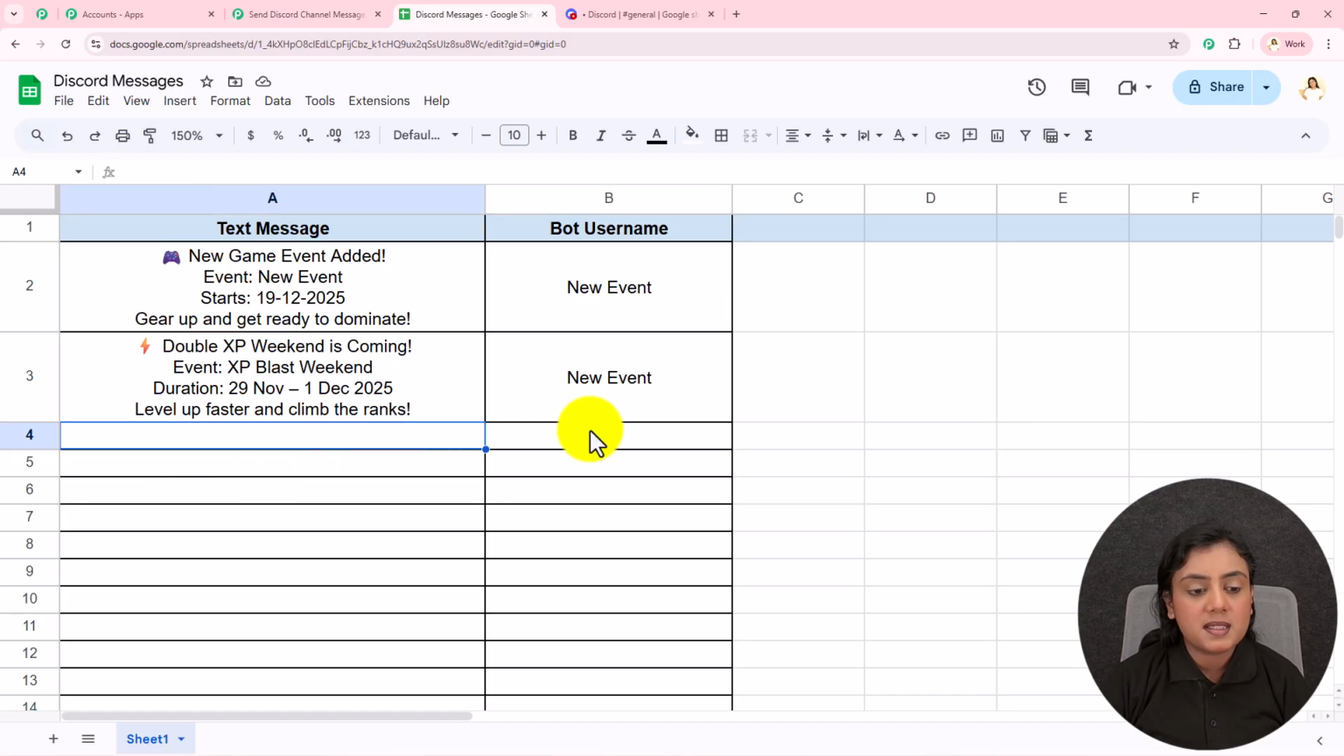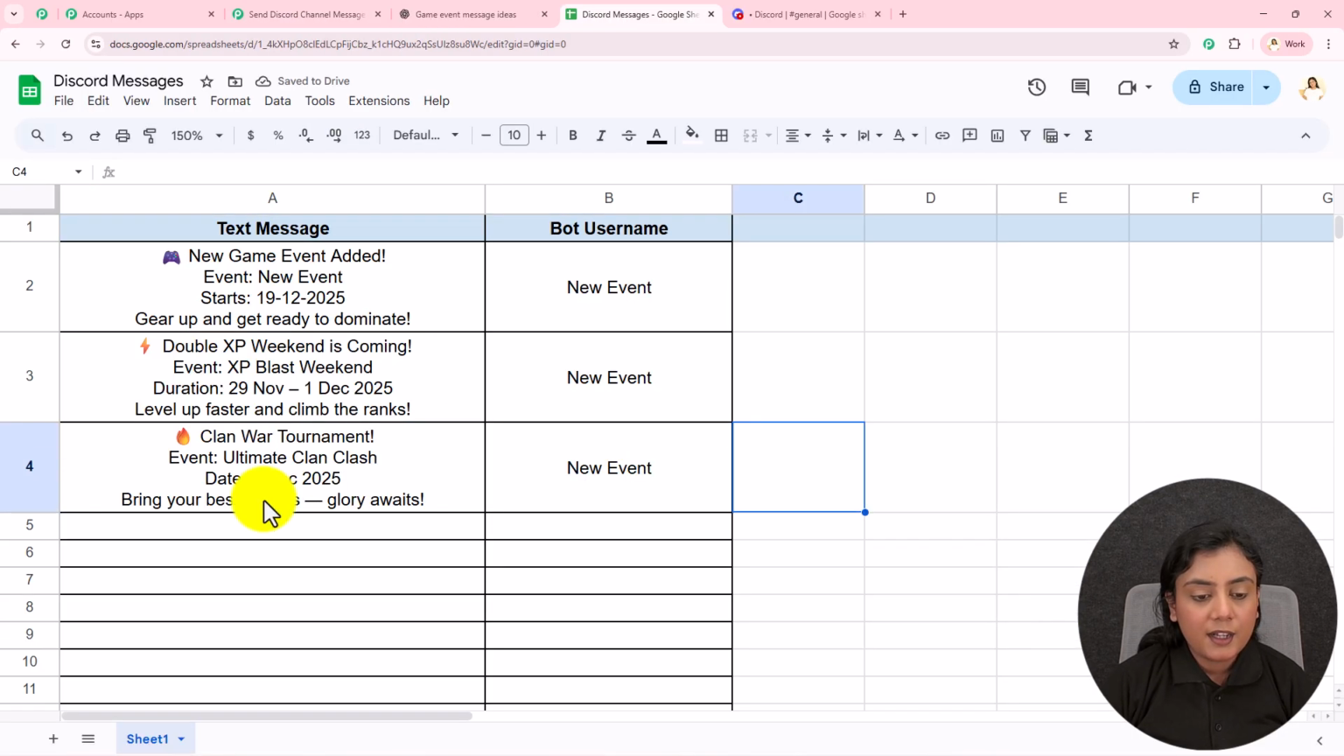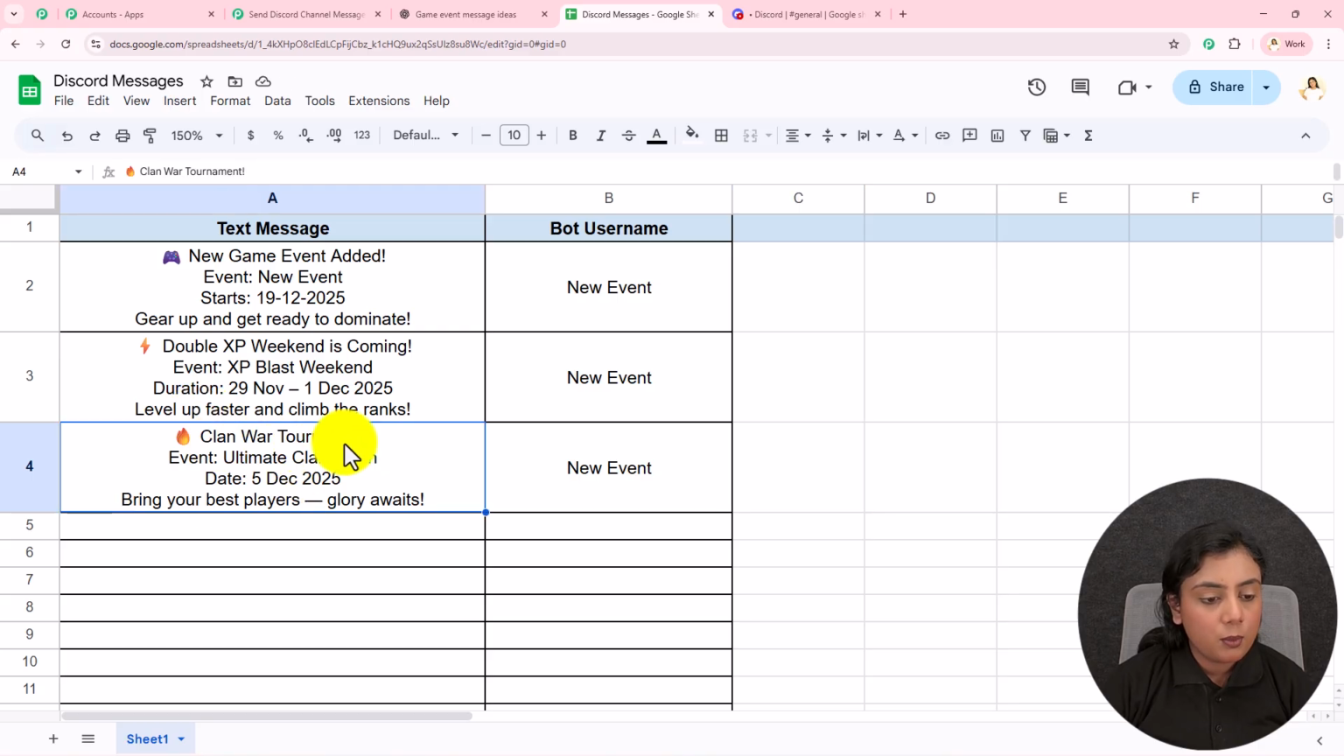So let me enter the message in the bot name right here. And you can see I've entered the message: Clan War Tournament Event, Ultimate Clan Clash. Date is 5th of December 2025. Bring your best players. Glory awaits. And you can see the bot username is new event.